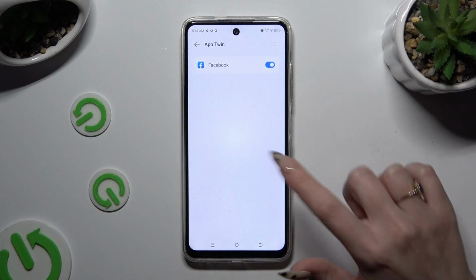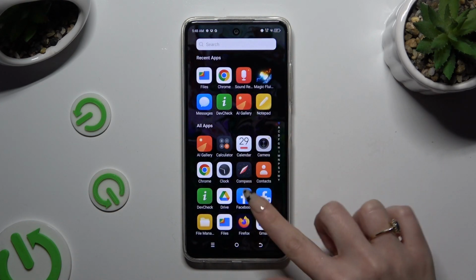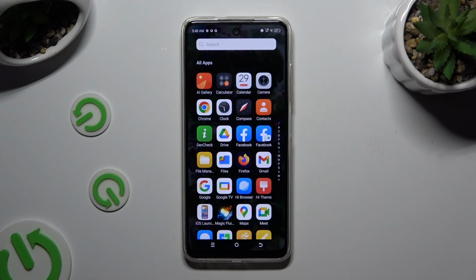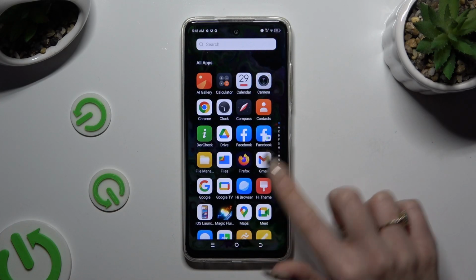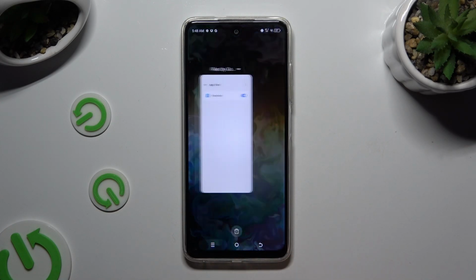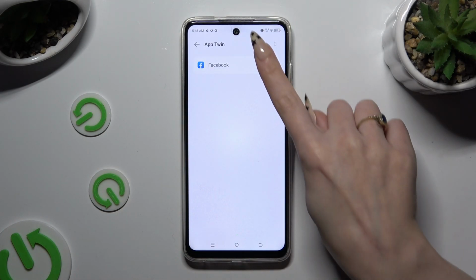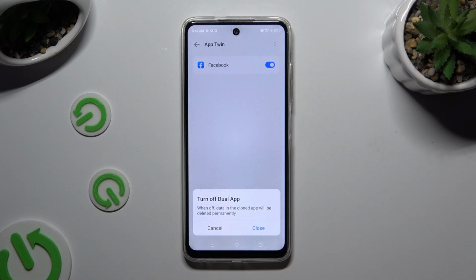So now, when I go back and check my app, I can see that it was successfully cloned. If you want to delete this clone, you need to go back to the same settings and use the same blue switcher. Lastly, confirm your choice in the pop-up.